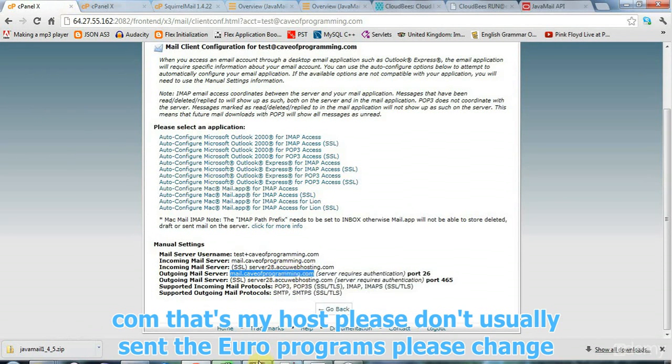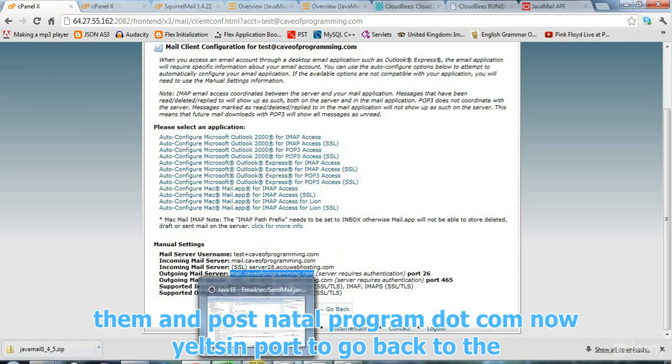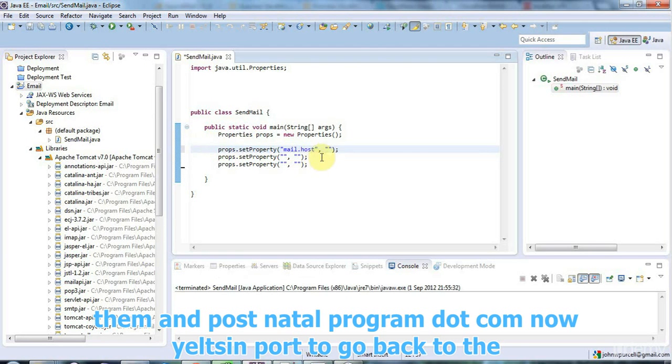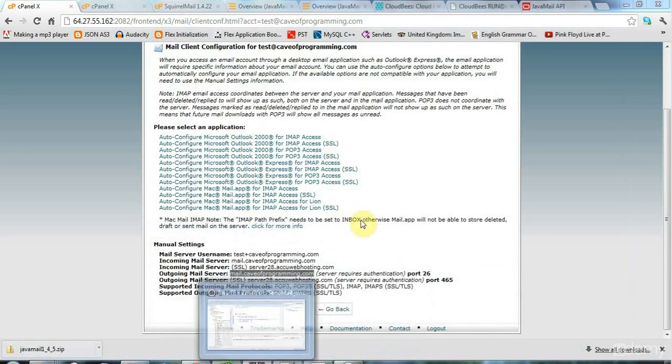So that's my host, and please don't use these same values in your own programs. Please change them, otherwise my servers will get spammed. So I'm going to set mail.host to mail.caveofprogramming.com, and now I also need to set the port.